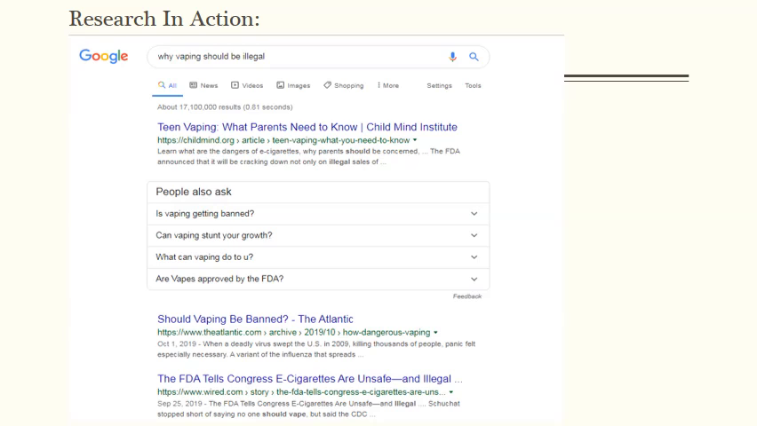You want to look at the results and you want to decide what site you want to use for researching your topic. You can use more than one site. I would recommend to maybe research 10 sites, because you may narrow it down to finally finding the one that you want. When you find the one that you want, you're going to click on that website. As an example, down at the bottom of the screen, it says the FDA tells Congress e-cigarettes are unsafe and illegal. Okay, so that inspires me. I am excited by this website. It's on wired.com. So what I'm going to do is click on it.